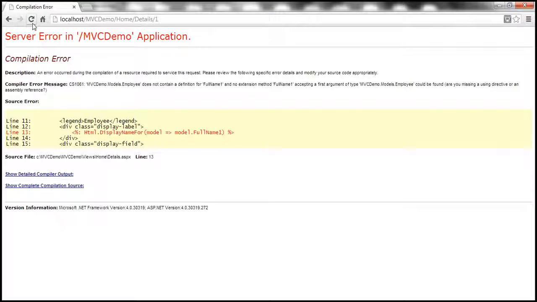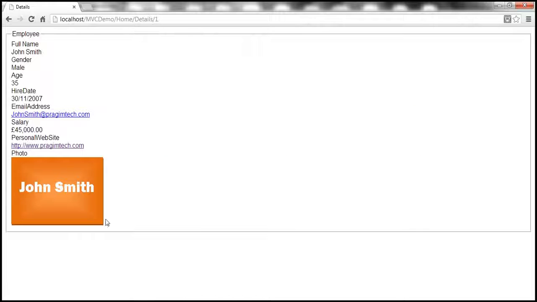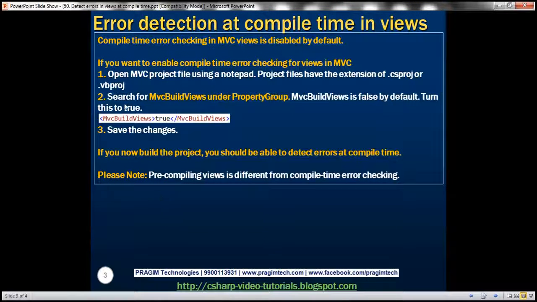Now we come back to the view and refresh it. We should be able to see the employee details there. Notice that we see the employee details. So those are the 3 simple steps to enable compile time error checking in MVC views. And please note that there's something else called pre-compiling views. This is completely different from compile time error checking. We will discuss pre-compiling views in a later video session.